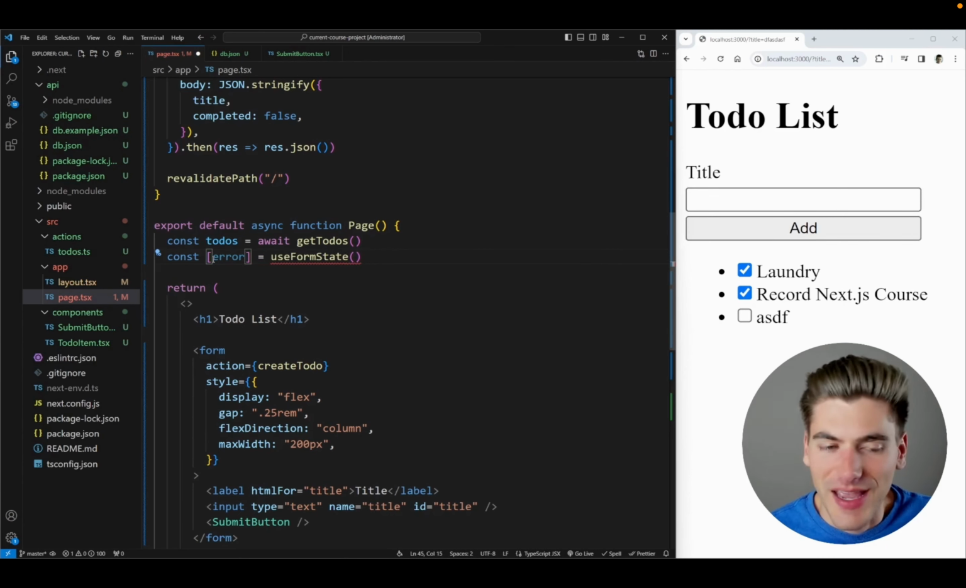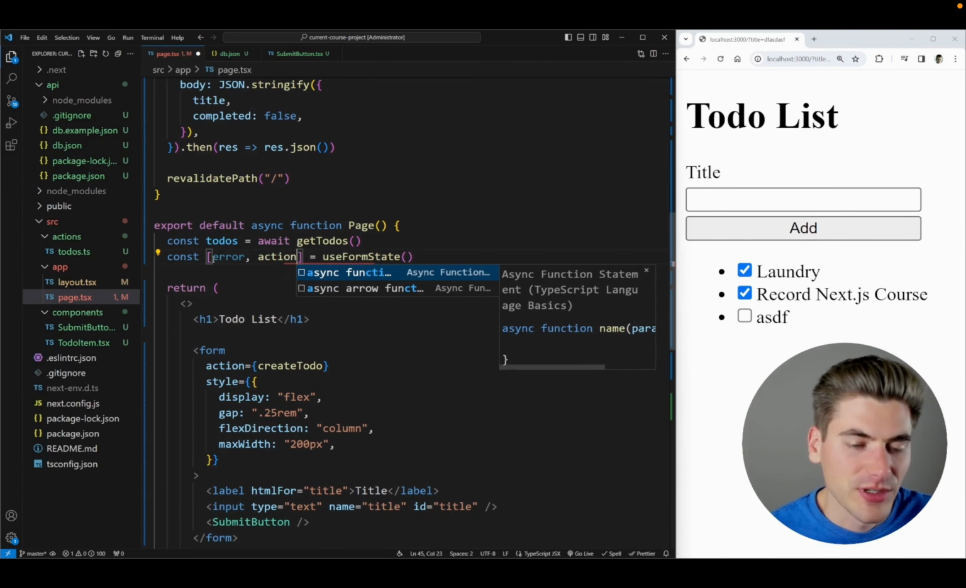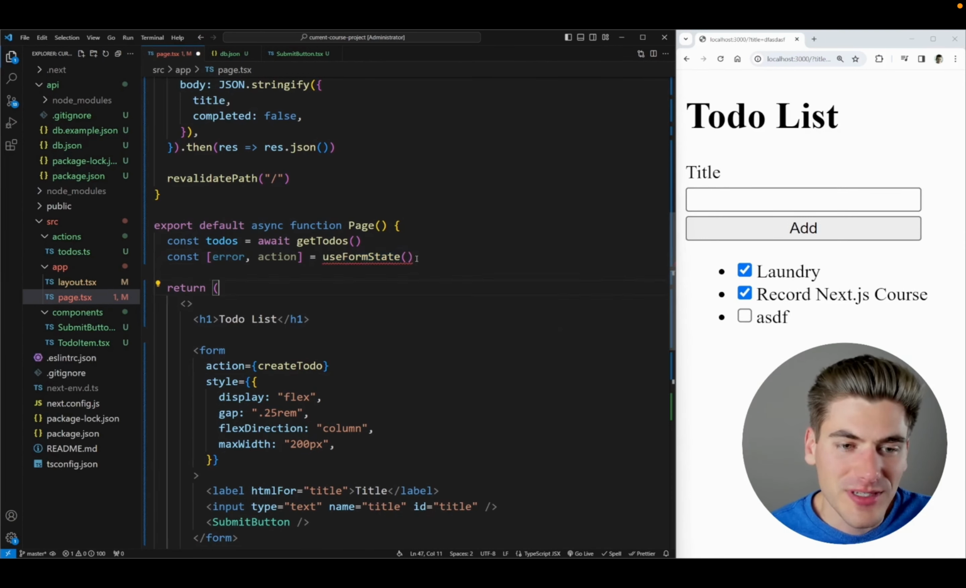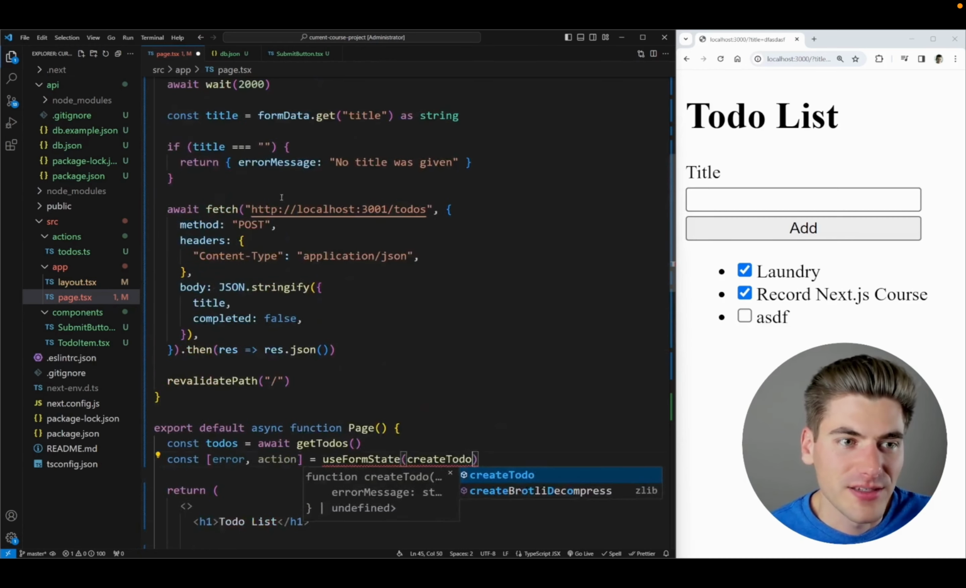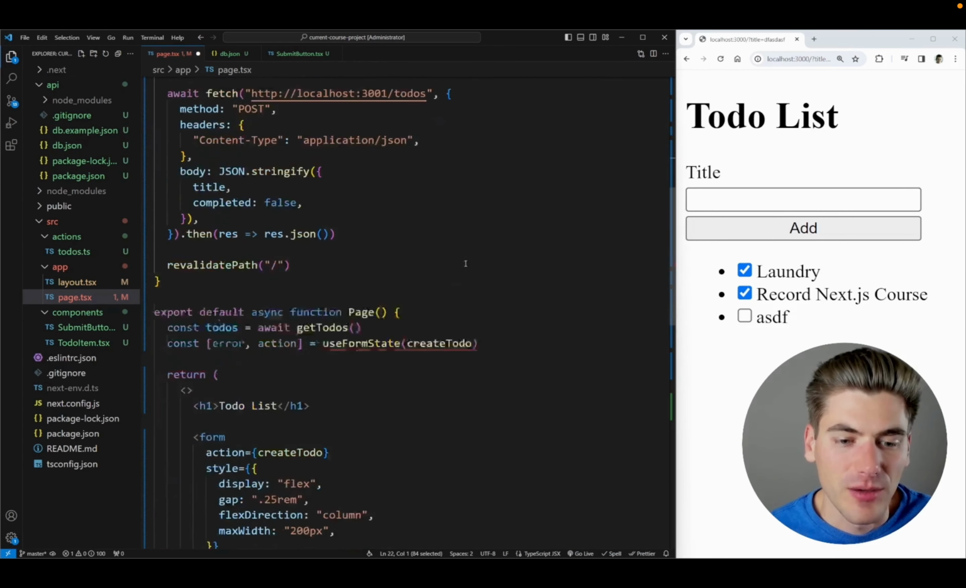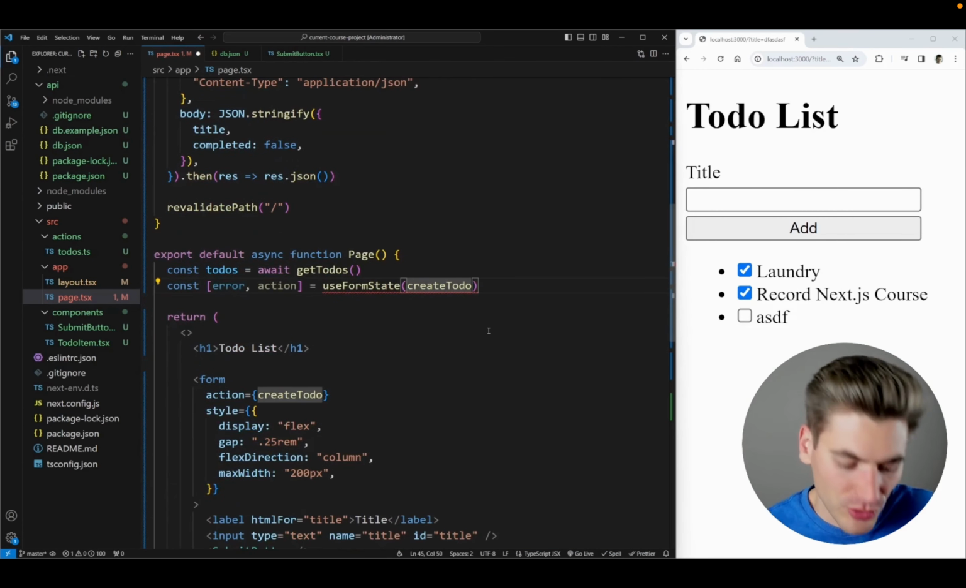We'll just call this error. The second thing it's going to return to us is the action that we can actually call. That's because with useFormState, you pass in the action that you want to do this with. In our case, I want to do this with our createTodo action, which is what we have right up here. And then you pass it in some initial default state.